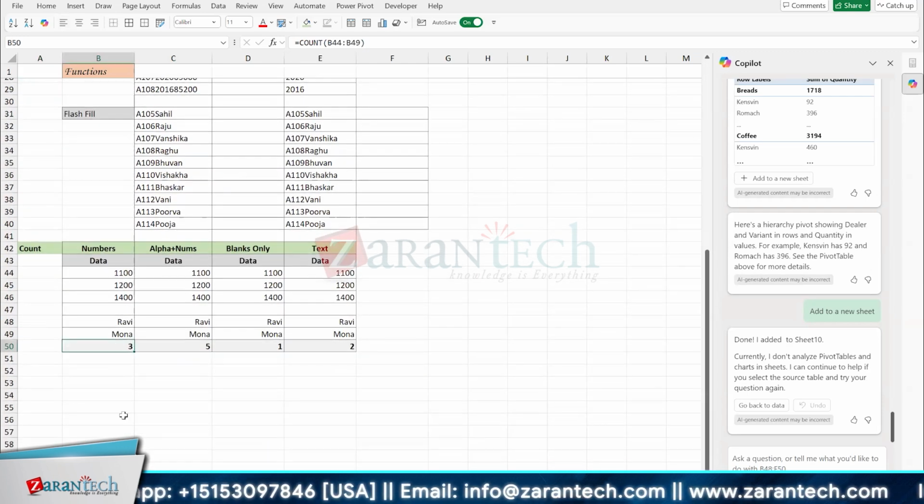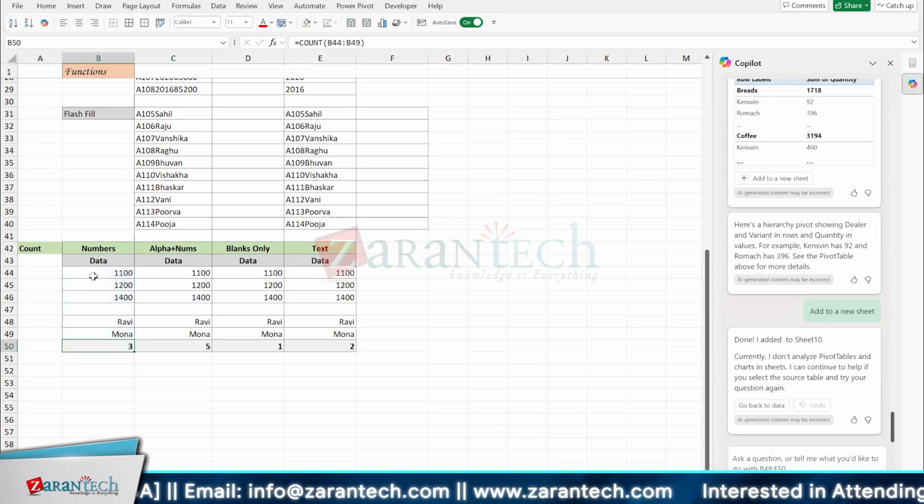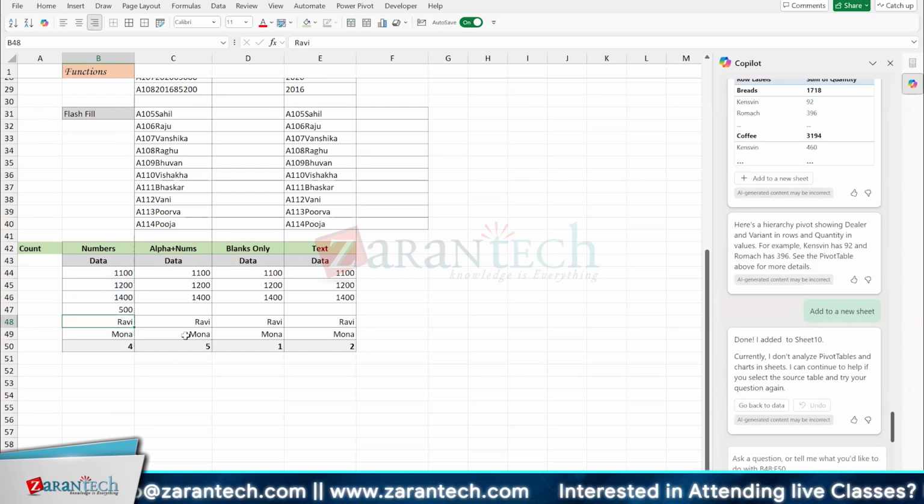If I want to have my count on data, count will count the numbers only, which is why I can see 3 only. There are 3 numbers in this case. If I say 500 here, I see 4 numbers. So all the examples are given. The explanation is here: count numbers only, this answer.